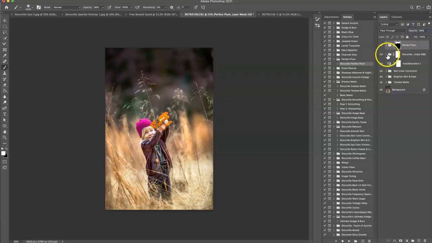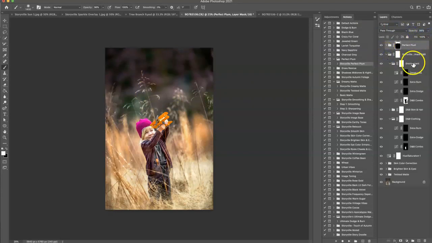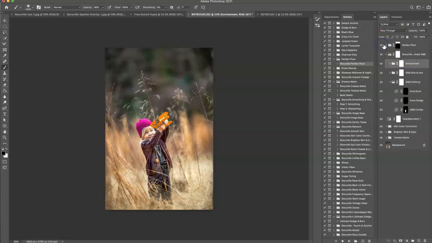It just plays really well together. And I think now that I have the purple on, I want to dial back the dodge and burn a little bit on the environment. So I'm going to just click on there and dial it back. There we go. Okay, so that's with the plum. Might add just a little bit more into here. There, and that looks good to me.